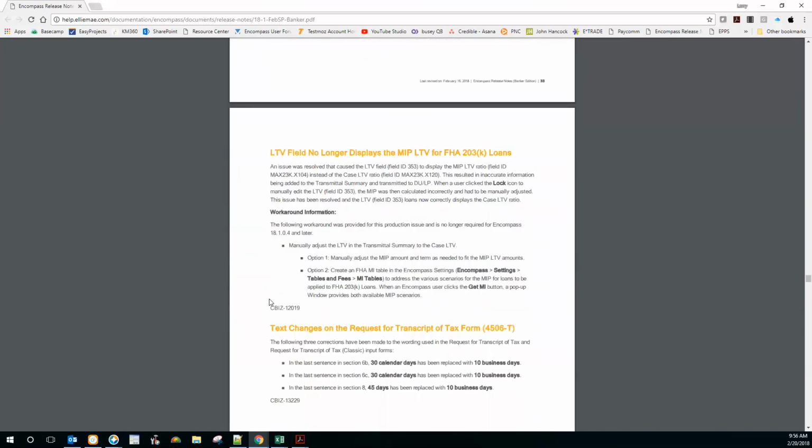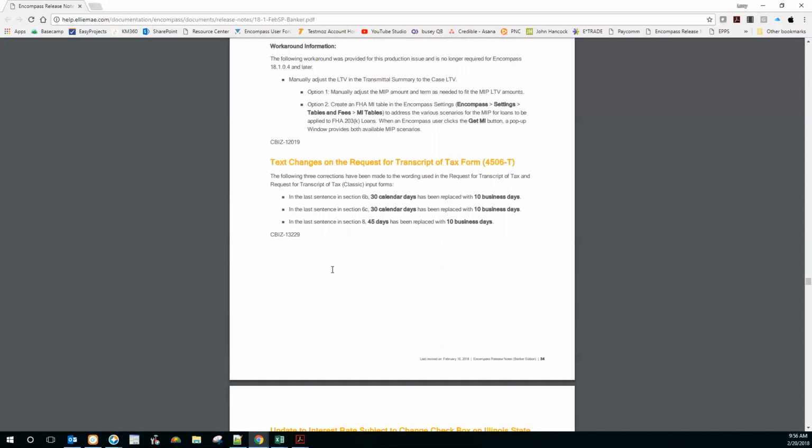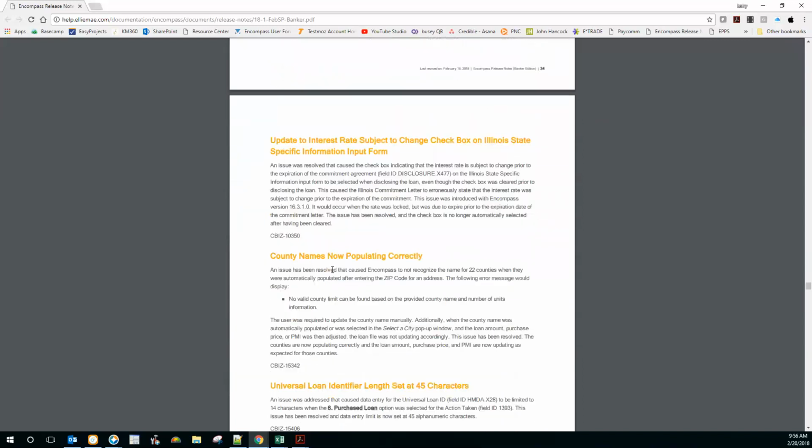Going down into page 34, if you had any issues with including your MIP into the loan for LTV calculations for 203K, that's been fixed. Details are on page 34. And if you're still using the request for transcript of tax and the request for transcript of tax classic, either one, you want to be aware that the bullets are updated for the last sentence in 6B, 6C, and 8. It talks about counter days and business days. So you can read about that in case you didn't know it was changing. Now you are aware.